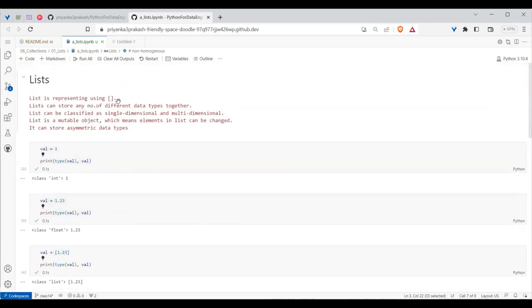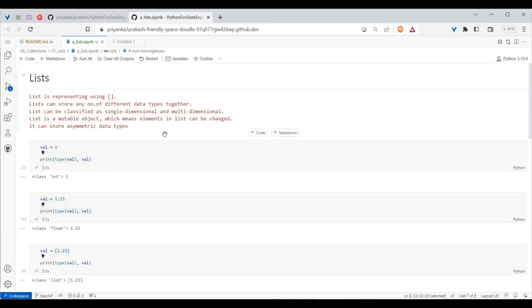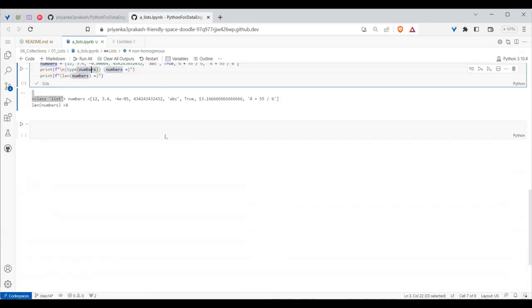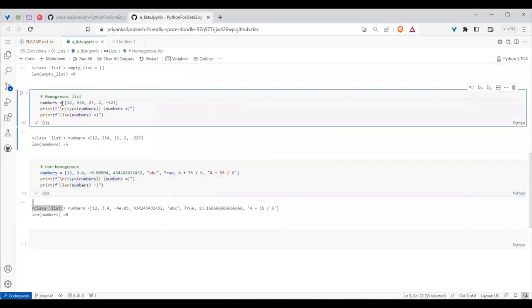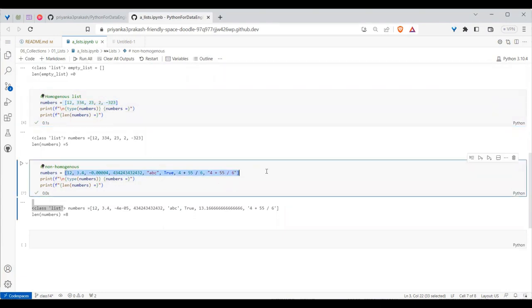It is stored using the braces. We can have different kinds of data types together. It can be singular or multiple dimensions. It can also store asymmetric data types, means any number of different data types we can place together. Now the last point: we can also store the values of different dimensions. In the first two cases, what you have seen, we have all values of the same type, or all values of different types, but everything in a single place.